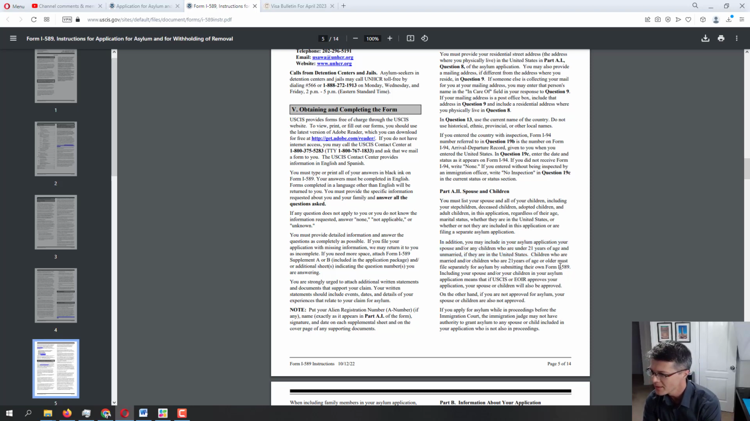Children who are married, this is not applicable to you. Including your spouse and your children in your asylum application means that if USCIS or EOIR approves your application, your spouse and your children will also be approved.